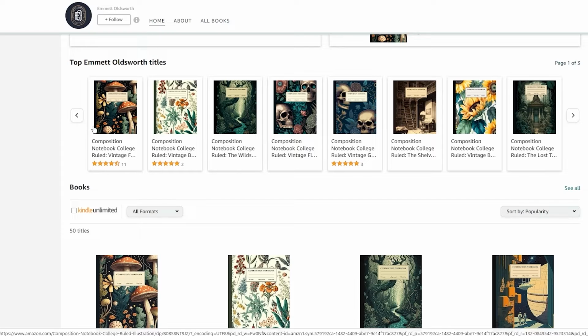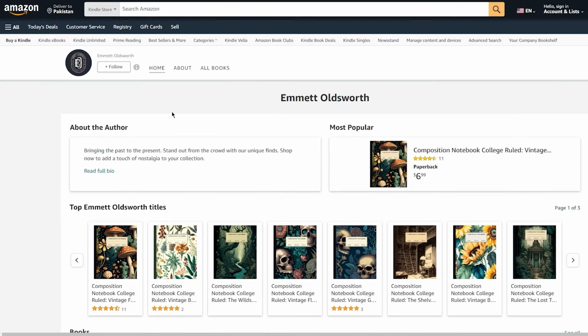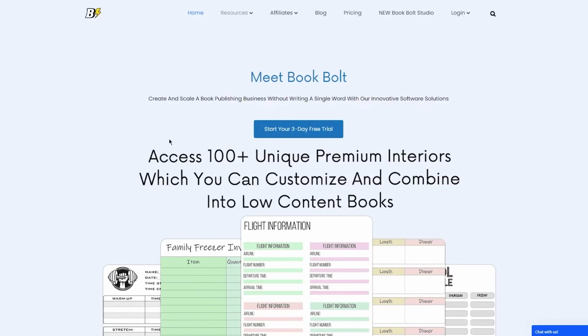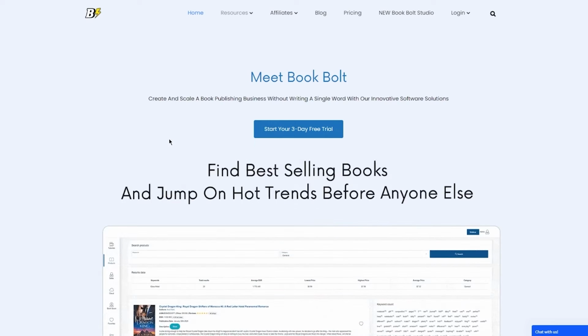Now there is a way for you to be just like this, okay? You can be an independent publisher on Amazon. Now you're probably wondering how. By using BookBolt. Okay, that is exactly why we're going to be talking about BookBolt, and that is exactly why we're going to be going into great depth and detail. So please do make sure to fully watch this video till the end.